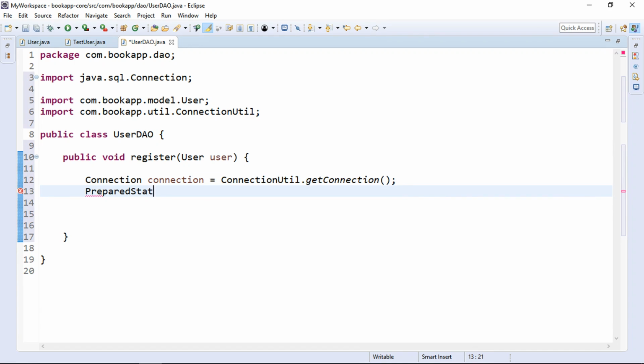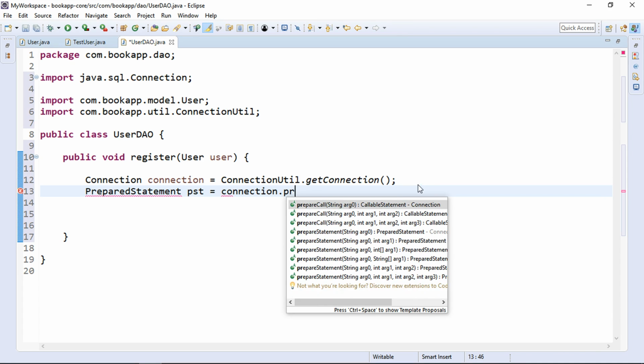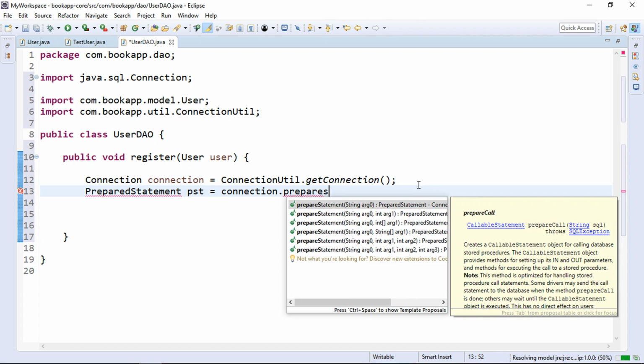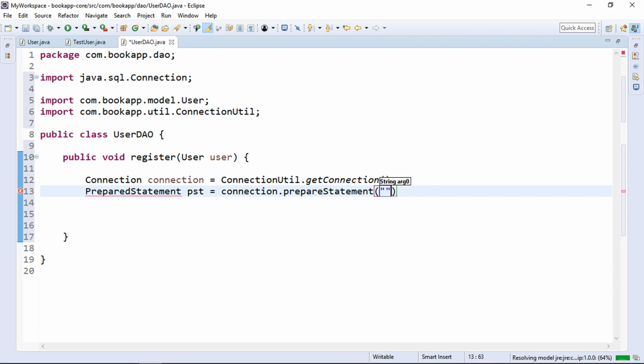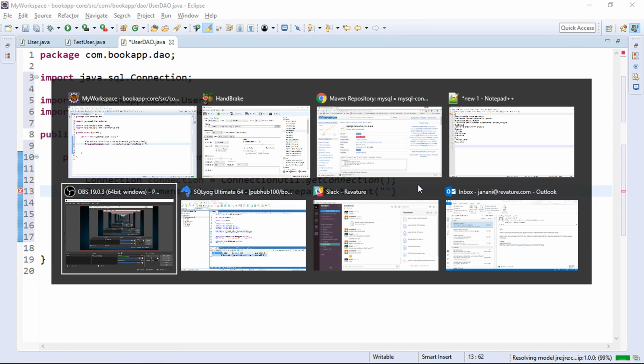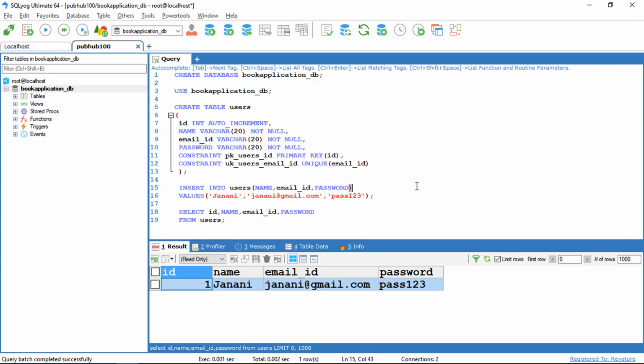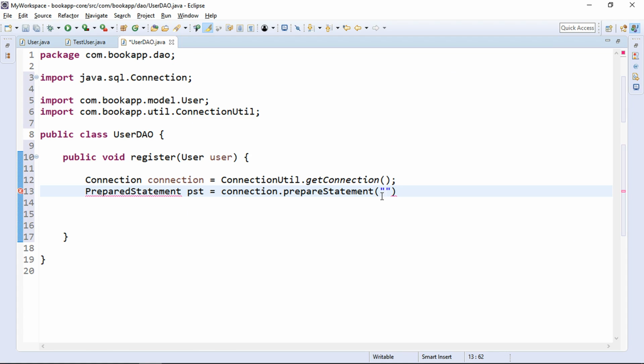The next step is to create a SQL query. I'm using prepared statement using the connection object. Create a SQL query. Now don't type the query directly here. Just copy this query which you have already executed and paste it back here.